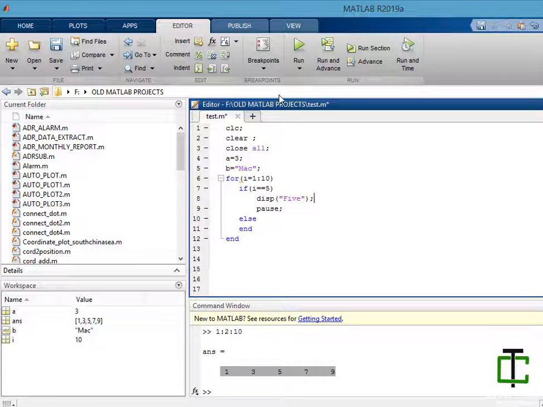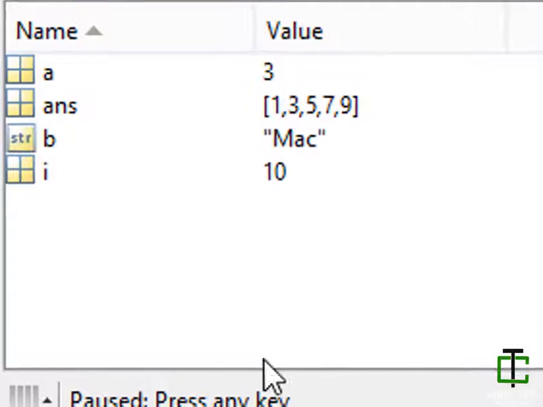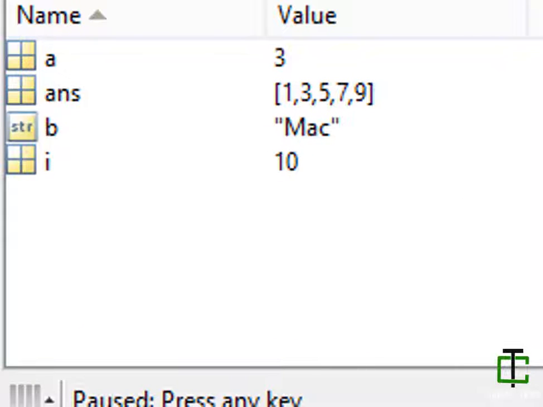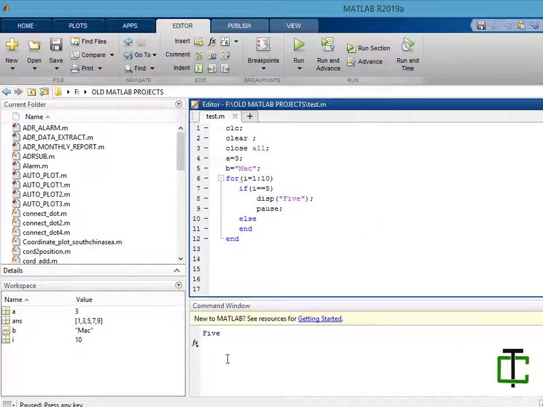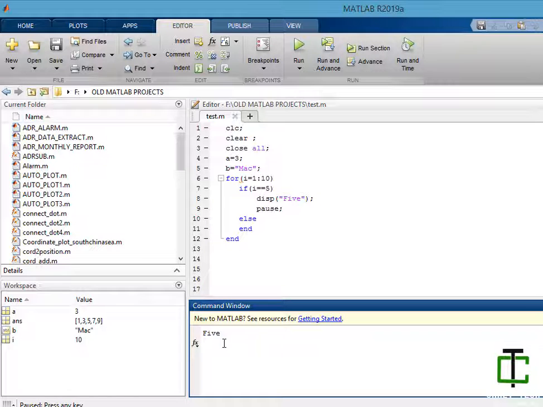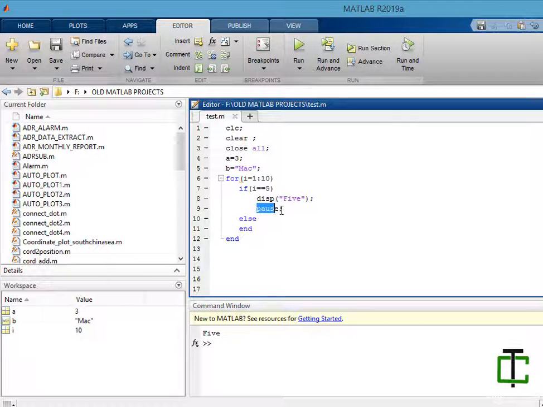F5, okay, run it. Now you can see the program counter stops here. Pause. Here you can see it paused. Press any key, it's paused. Okay, I hit any key here and the program counter releases from this point.